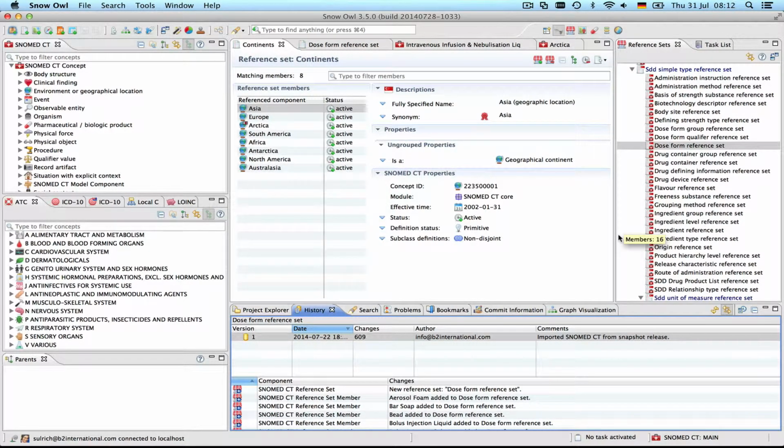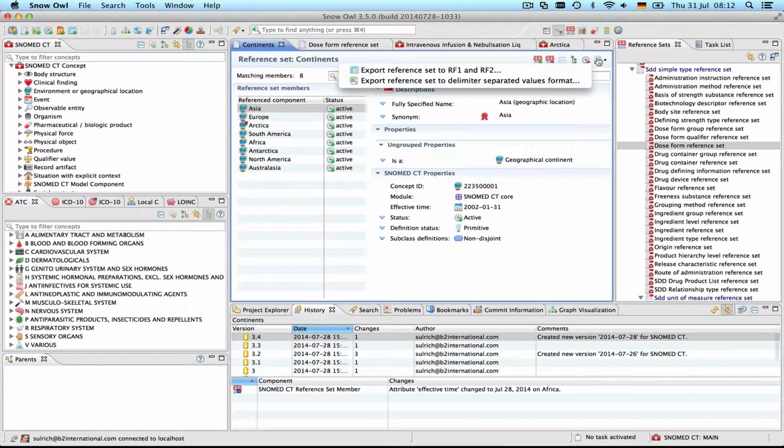This is the first of two videos about exporting reference sets. SNOWOWL supports two different export formats. Today I will demonstrate how to export a reference set to a delimiter separated value file, or DSV file. You would choose this format if you need a text file that can be used in other applications, for example in Microsoft Excel. The other option, which I will show in the next video, is an export to the SNOMED CT release formats RF1 and RF2.